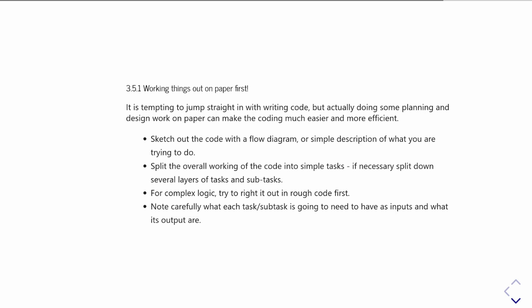So for more complicated logic, try to write out some rough code on pen and paper first. Again, don't worry about the exact Python syntax, you can fix that later. Start by just thinking about the logic of how you code that.